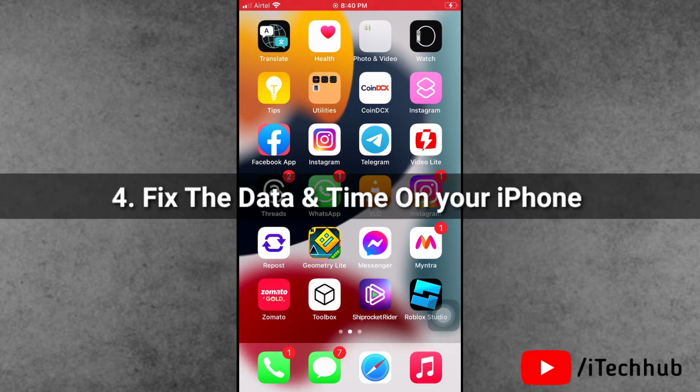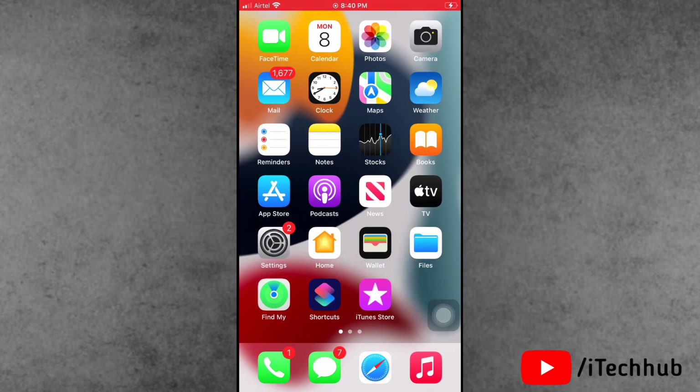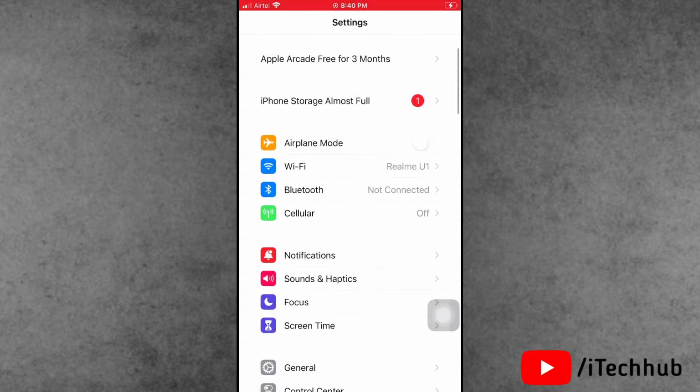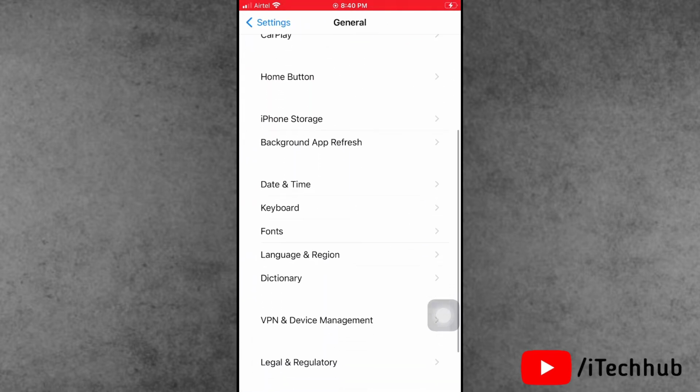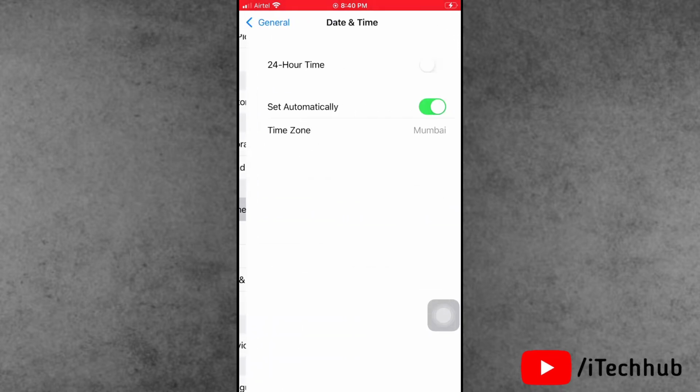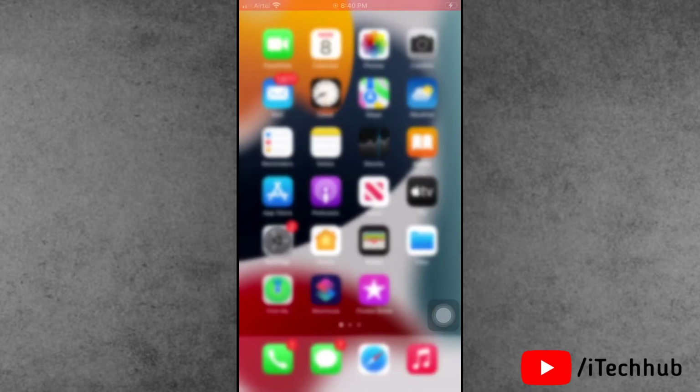Solution number 4 is the most important. Fix the date and time on your iPhone and iPad. For that, open the Settings app again. In the Settings app, scroll down and tap on General. In General, scroll down and find the Date and Time option. In Date and Time, if Set Automatically is off, please make sure to turn on Set Automatically on your iPhone and iPad.